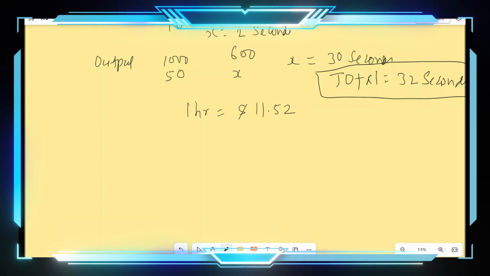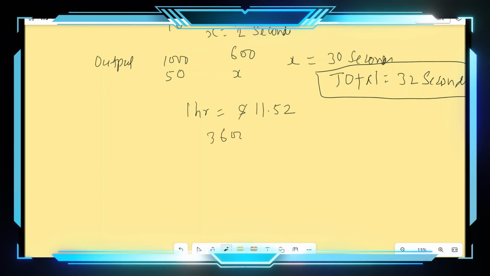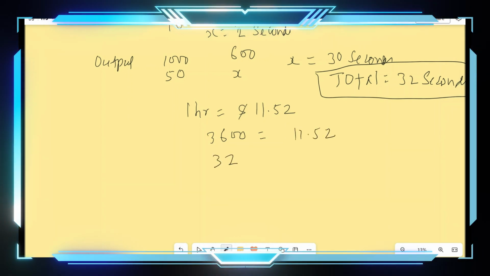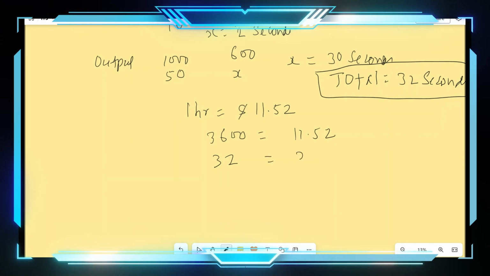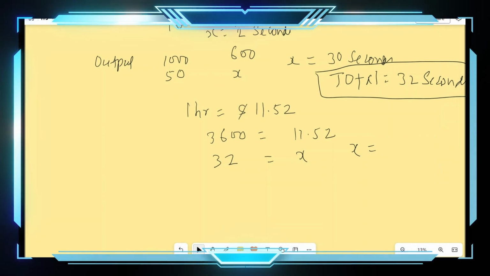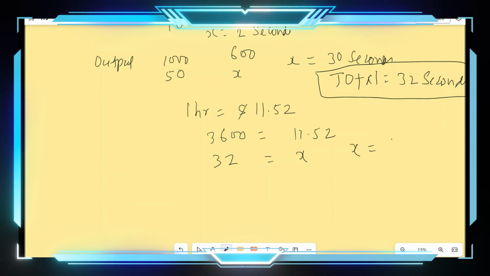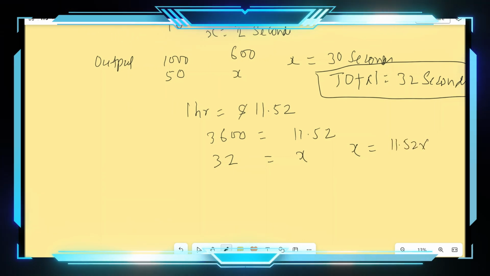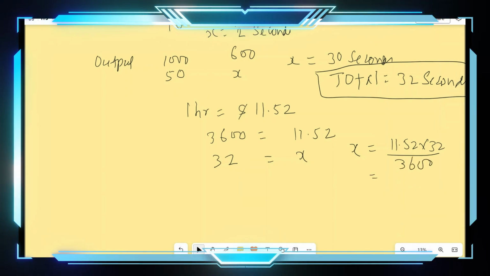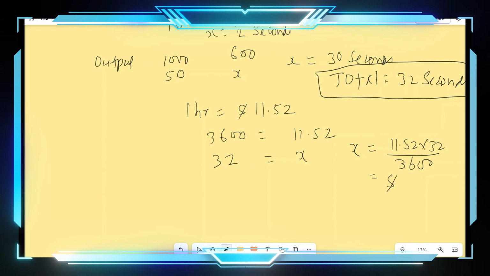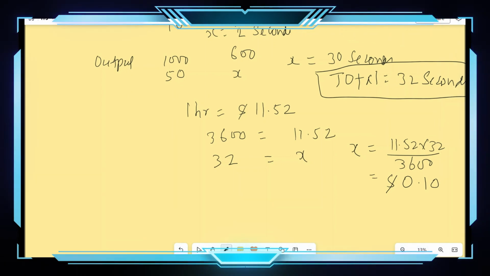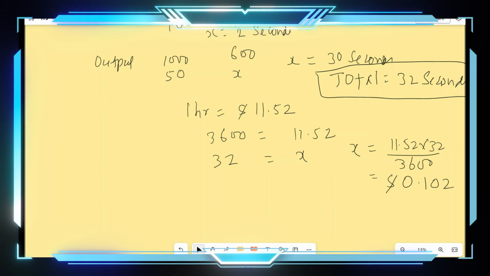So let's convert this 1 hour into seconds, which is 3,600 seconds, $11.52. And if I'm talking about 32 seconds here, how much is it going to be? Let me do the calculation. It is going to be close to, I think, 0.10. So close to 10 cents.